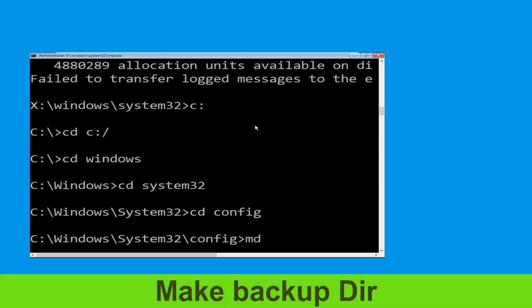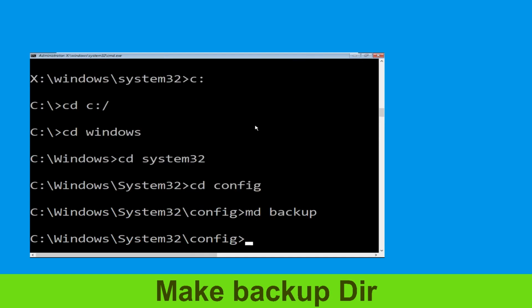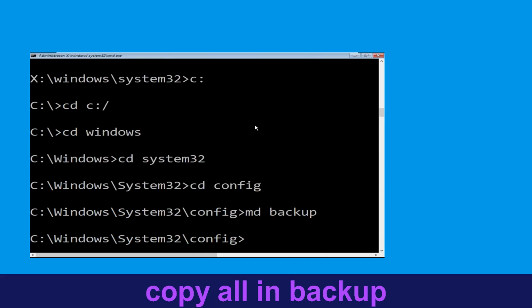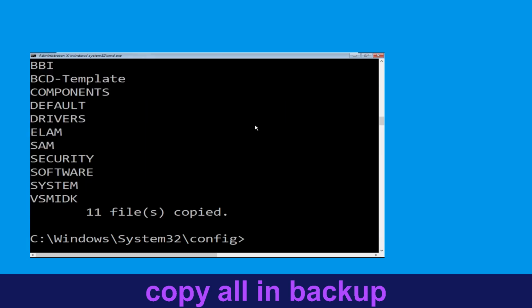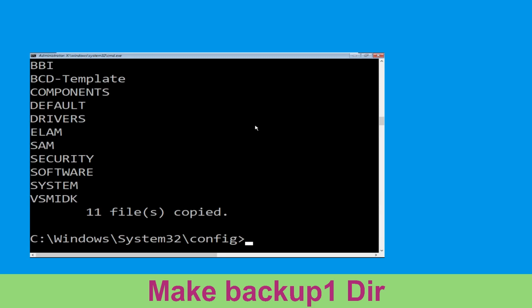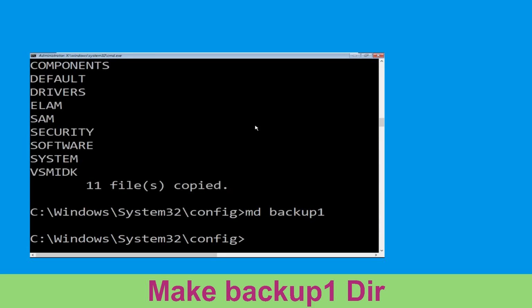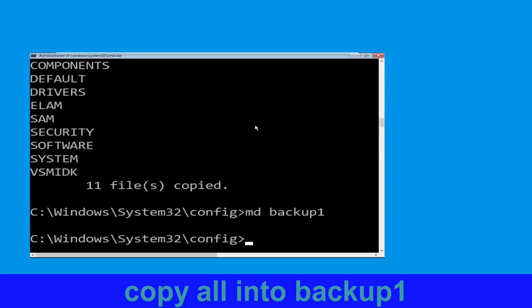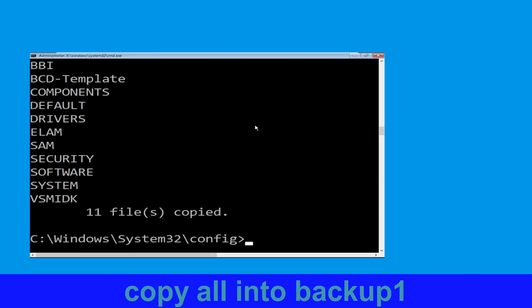Now execute this command. Type md backup and simply hit enter. Now type copy * backup and simply hit enter to execute the command. Now execute the command md backup1 and simply hit enter. Now execute this command carefully. Type in copy * backup1, then simply hit enter to execute the command.